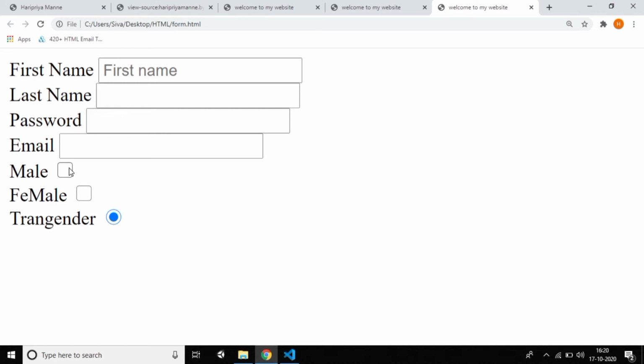And we have something which is called submit. If you want a button to be submitted, we have a type which is called submit. Generally, just give the text and give type equal to submit. It automatically creates a submit button. So how to do that?